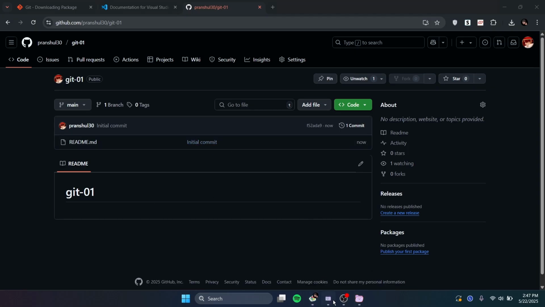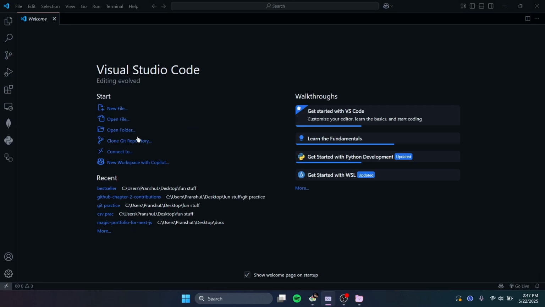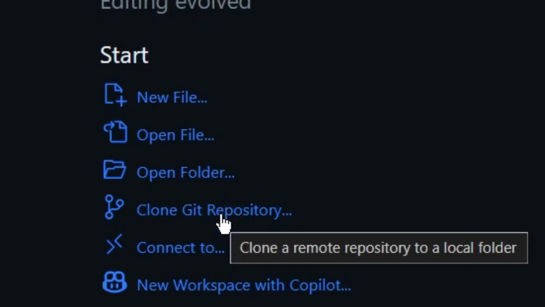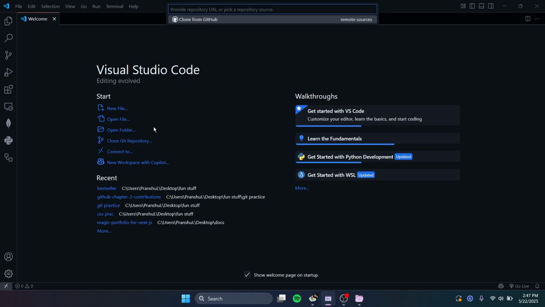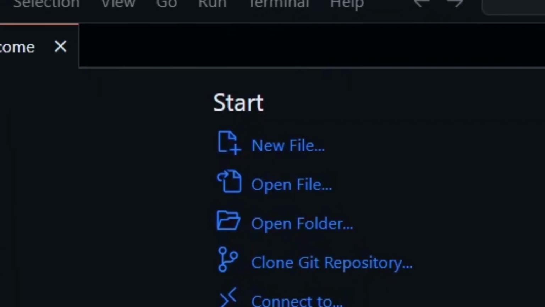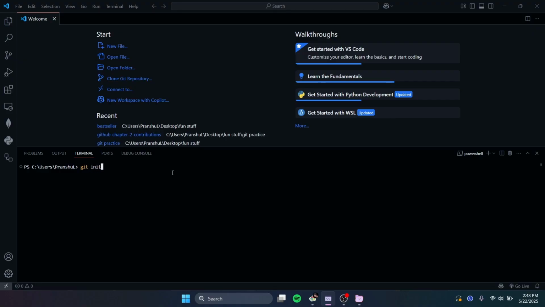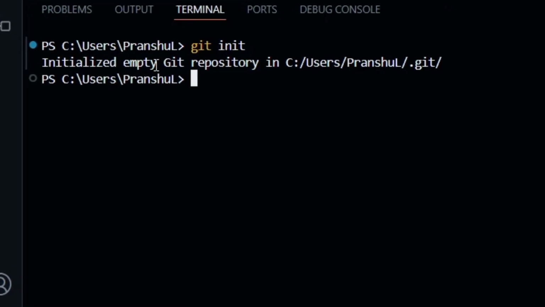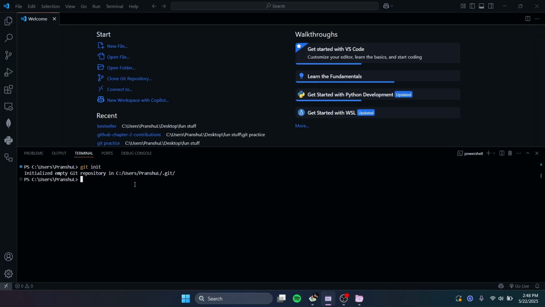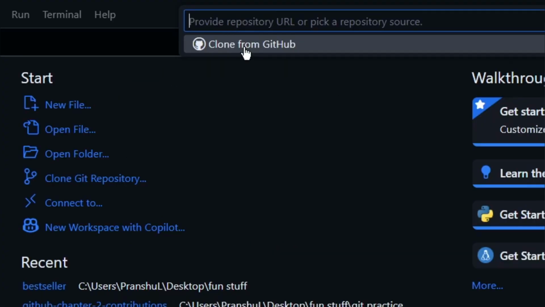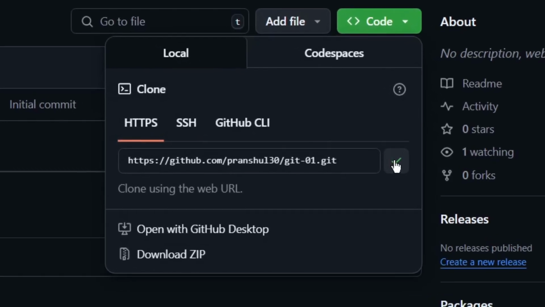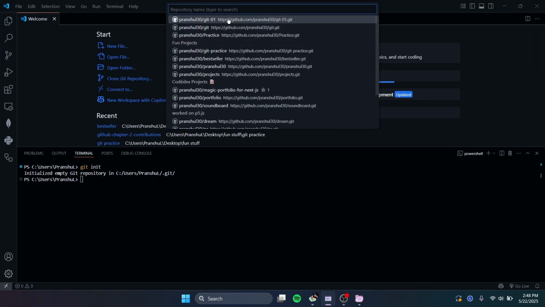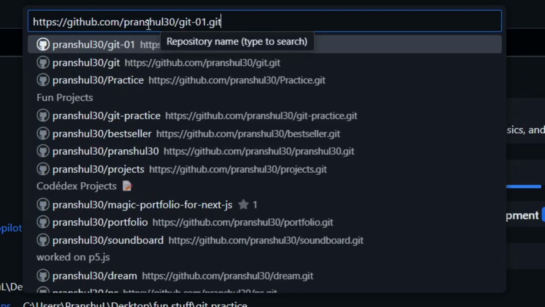Now what you'll have to do is go to Visual Studio Code and clone the Git repository from here, after installing Git and everything. You can click here to clone the repository, or you can go to the terminal and first check if you have initialized the Git that you installed. It says initialized empty Git repository on C user. After this, you can clone the Git repository from here. This is a much simpler method, so just do it from here. Go to your code, copy this link, go back to Visual Studio Code, and paste it over here.